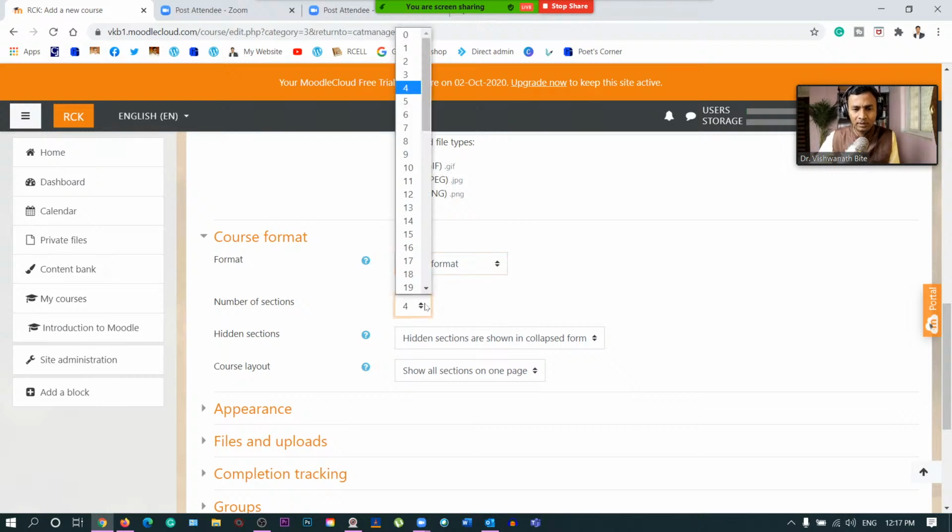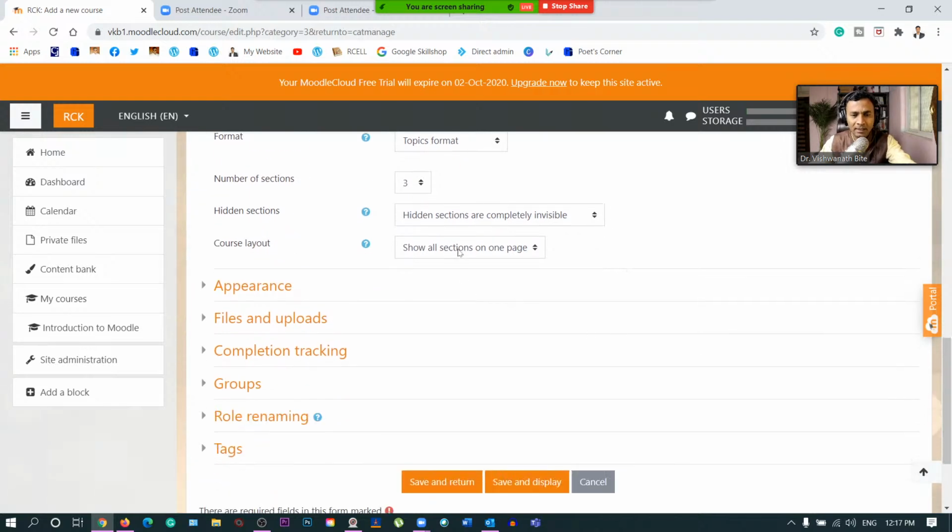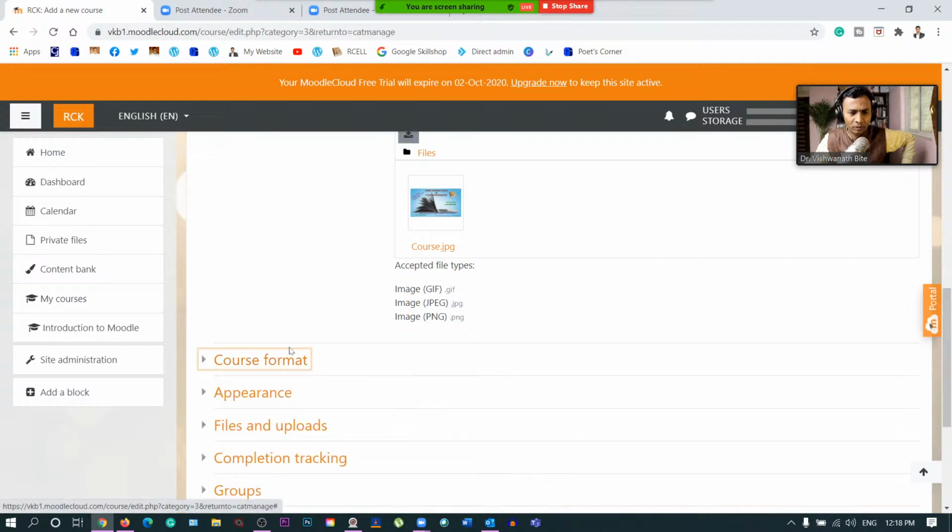How many sections do you want? This depends on the syllabus or curriculum of your university, that particular course. So in this case, because this is just for the demonstration, I will select three. Hidden sections: if there are any, they are shown in collapsed form, or hidden sections are completely invisible. So if they are invisible, let them be invisible. Course layout: show all sections on one page, or show one section per page. So I'll select all sections on one page, so that we can get a clear picture about the course. Okay, so that's it about course format.